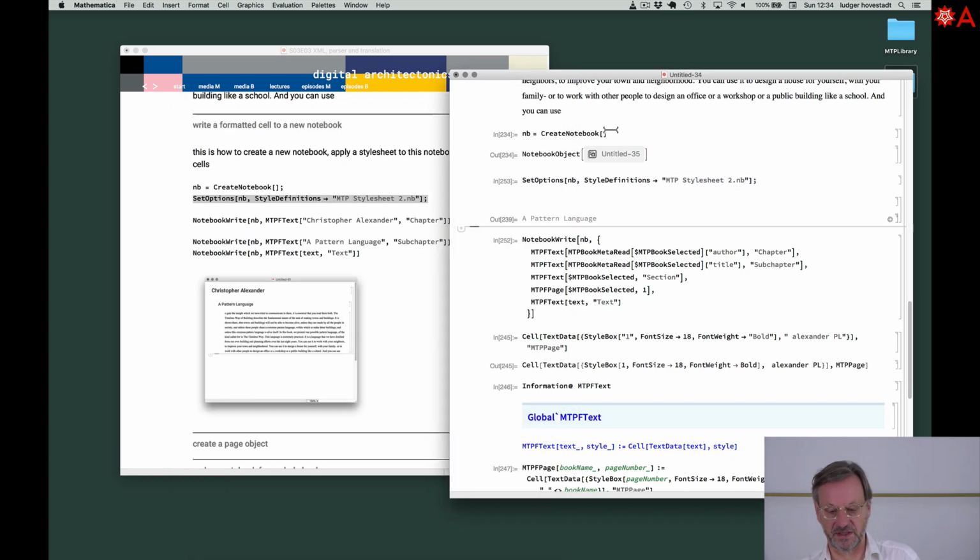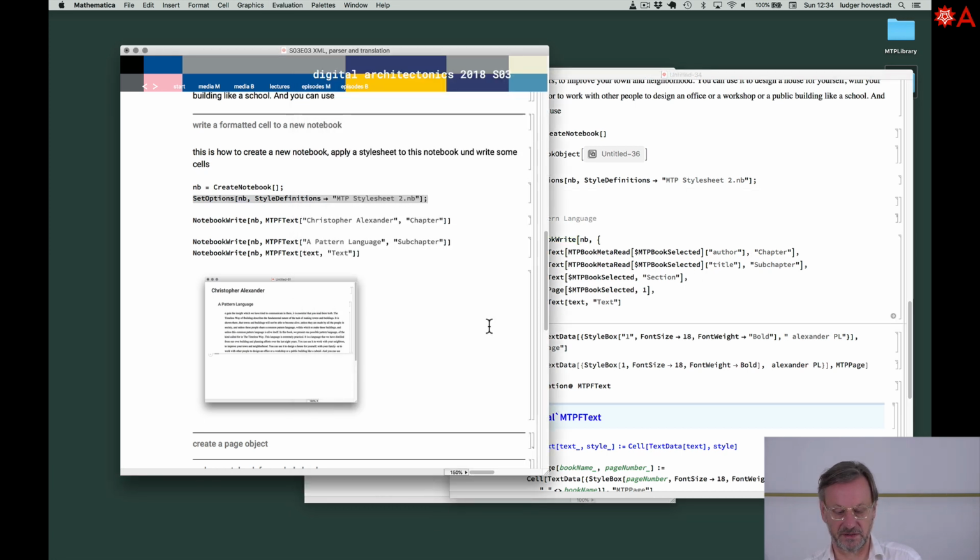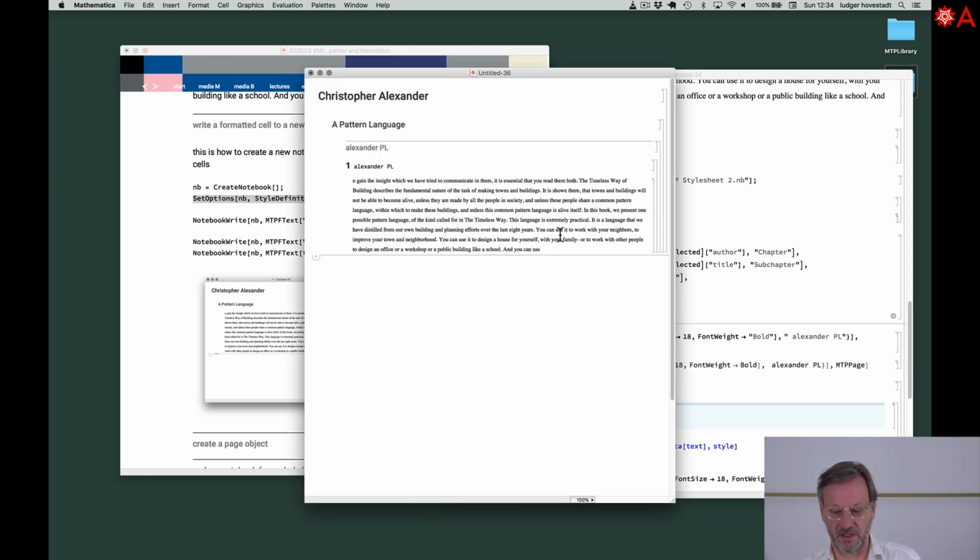Check whether everything is working, create a new notebook, style sheet 2, here, oops, and here we are. Perfect. That was the next step. Good.